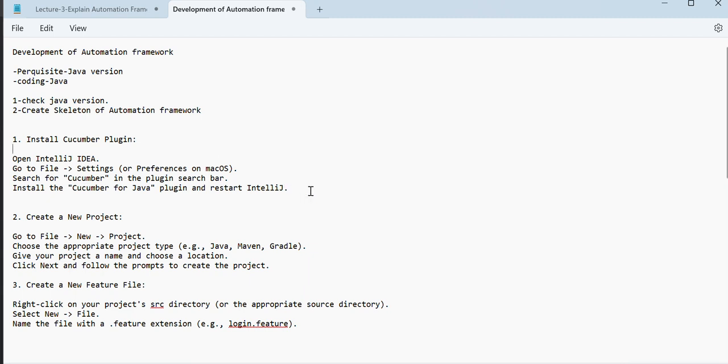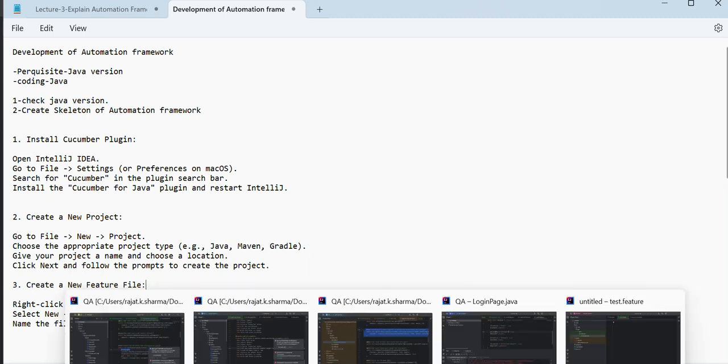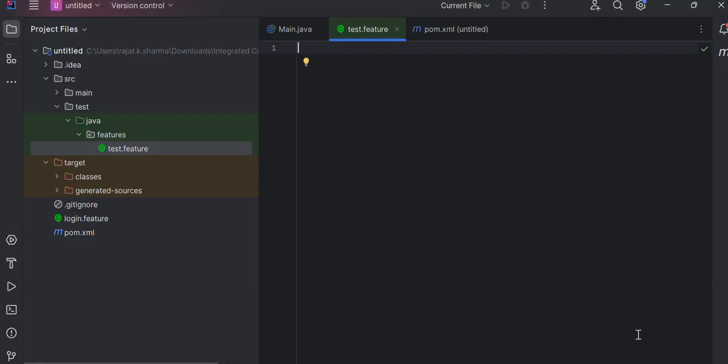Then we will check Cucumber. It is already there in my system, so no need, but you can install it by following this process. Next we will check how to create a new project, and then how to create the new feature file in the automation development framework. IntelliJ is already installed in my system, so you can install it from Google.